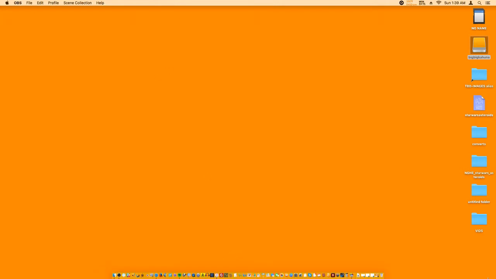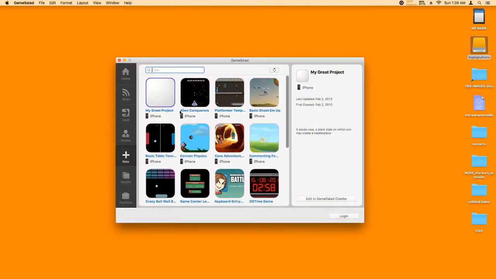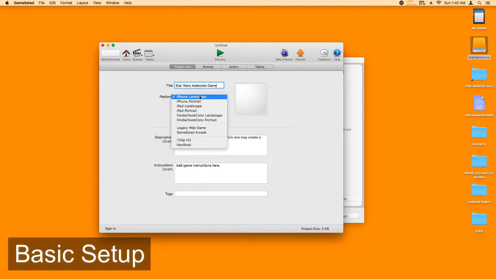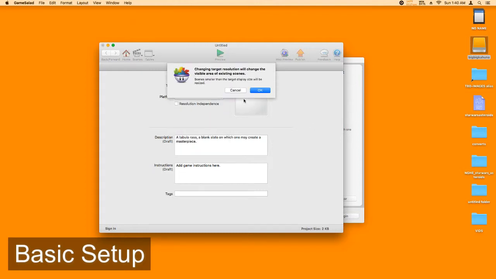So let's get started by opening up Gamesalad. By chance, I have that open right here. And when we go up to File, New, we are brought up this dialog box. A little bit different from PC, but let's give it a new title. This is the Star Wars Asteroids game. The platform we're going to use, we want it to be published onto a web page, as opposed to a device. So what we want that to do, output as, is a Gamesalad arcade that is then formatted for HTML5.